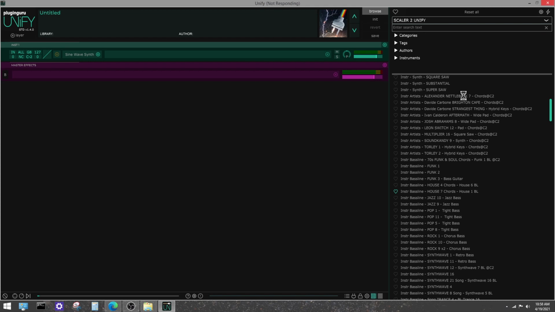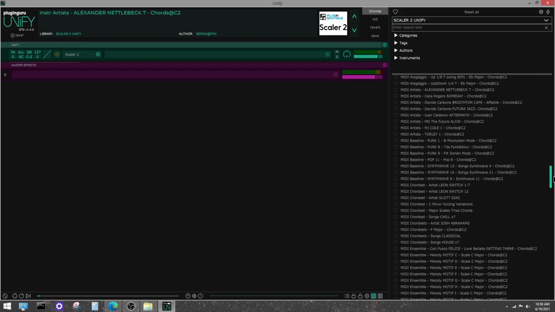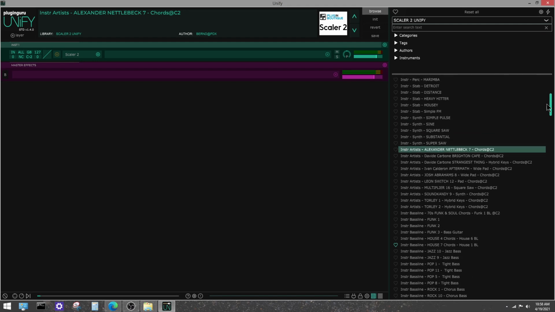It takes a little bit to load. You can see the naming standard here: there are instrument prefixes and then there are MIDI prefixes. The instrument ones load a preset into a Unify instrument layer.